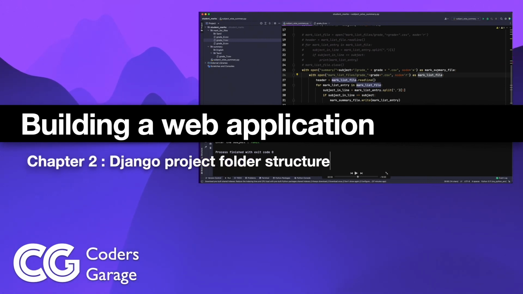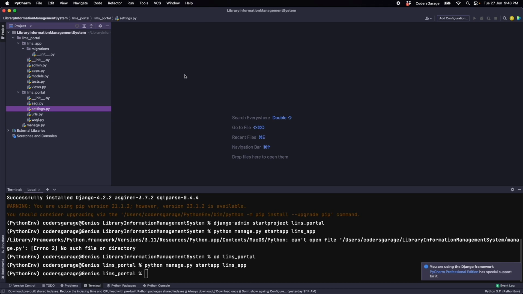In this chapter, we will understand the basics of Django project, apps and files structure. Now, let's look at the project structure. As you can see in the project, we have two folders created under the project root. One for the default application created by Django with the same name as the project, lims_portal. And we have a folder for our app, lims_app. Both these folders and the files under them are automatically created by Django to simplify our work.